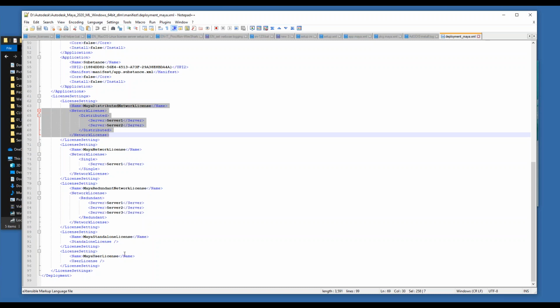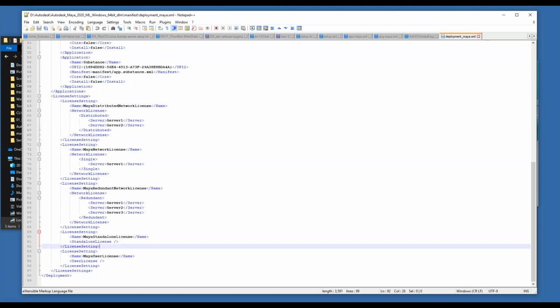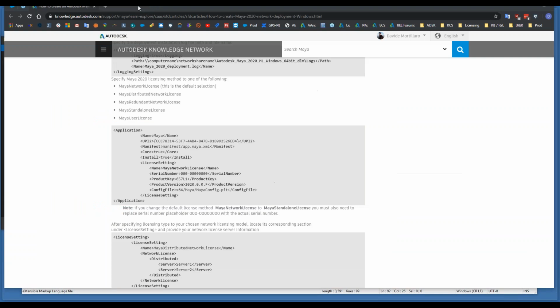If you need a standalone license, make sure to add the serial number. So in this case, we provide a template in a separate article where you can remove the information that is not needed and insert the serial number information. Perhaps I can show you what I mean by that. Let's go here.